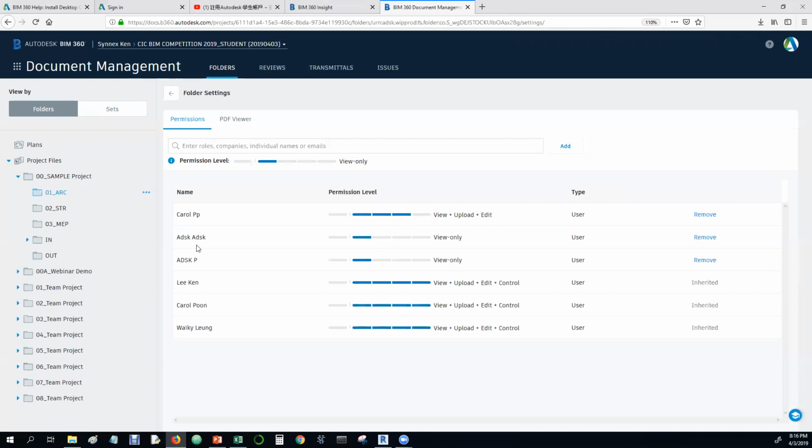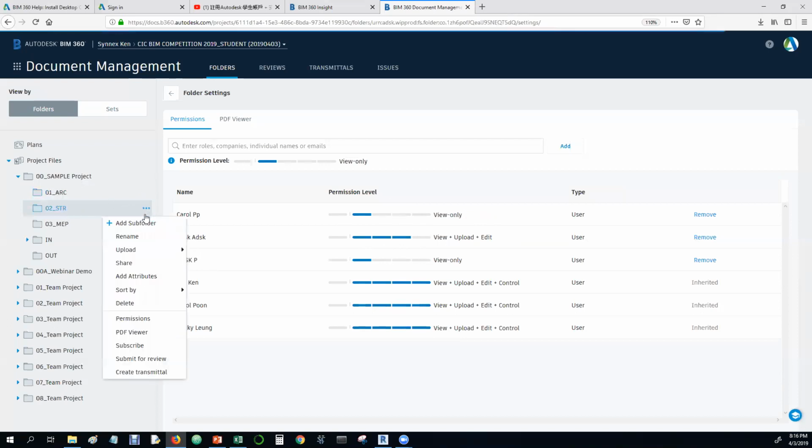For the other MEP and structural team members, I only allow them to view my model, to link or view only. They cannot edit or change anything in my model, so I just set them here. For the 02 structure permission, you will find that Carol PP becomes view only. The team leader, ADSK HK002, is this one. This one has this permission, and the other 2, the MEP only have view only.